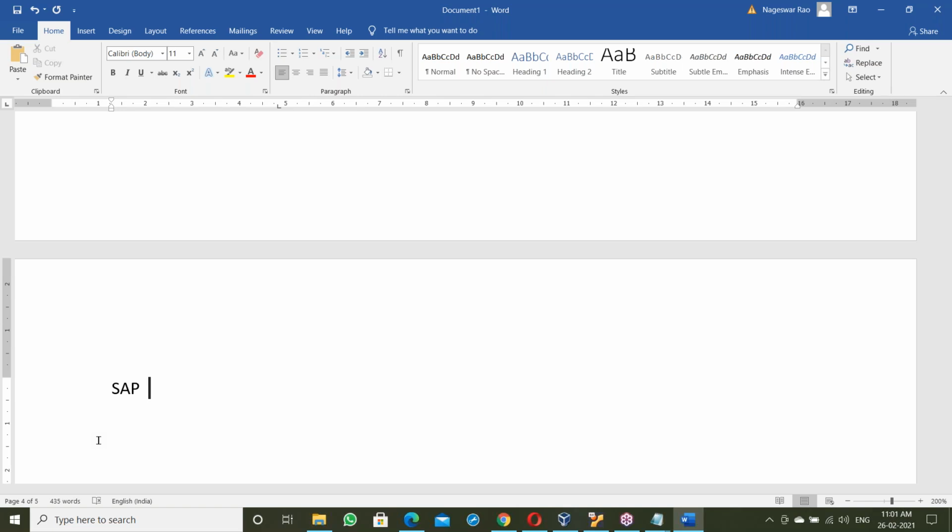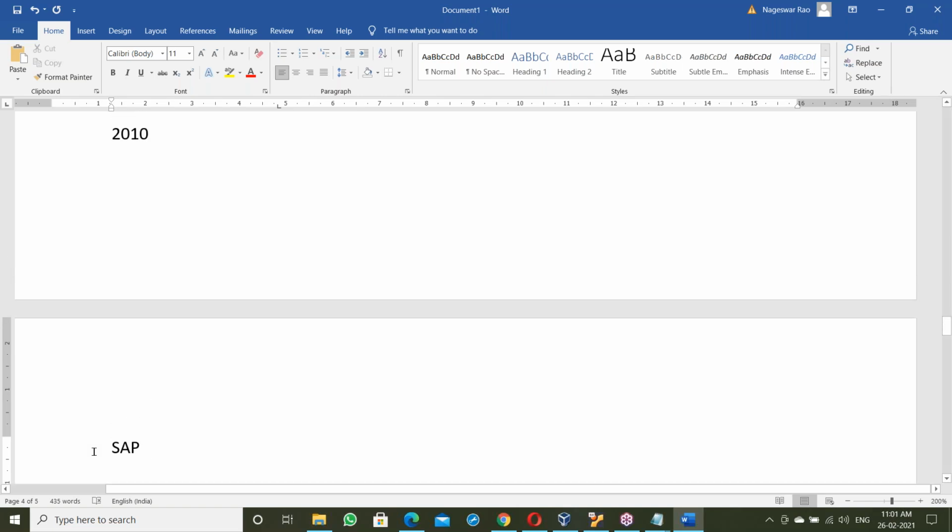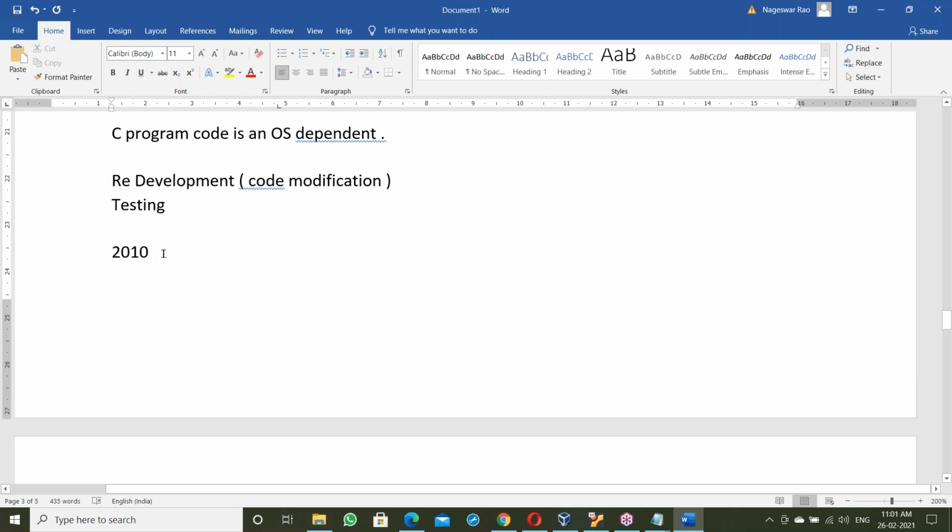So one more feature of Java: it is freeware, not costly, and easy to use, right? Because of that, even SAP projects and Oracle ERP projects were converted into Java. By the year 2010, most of the projects in the market were converted into Java.